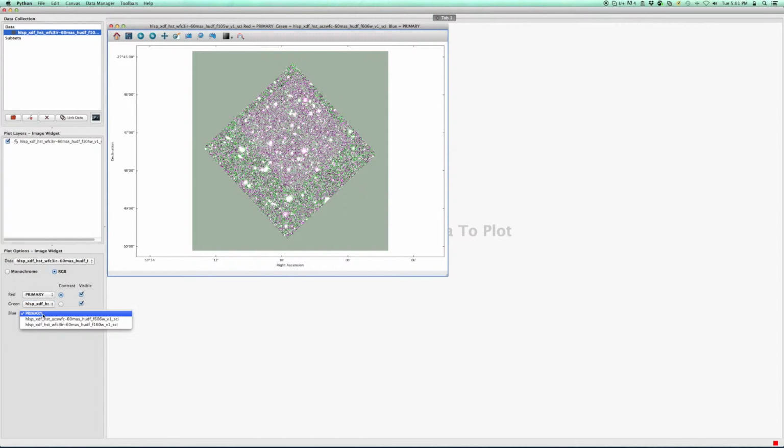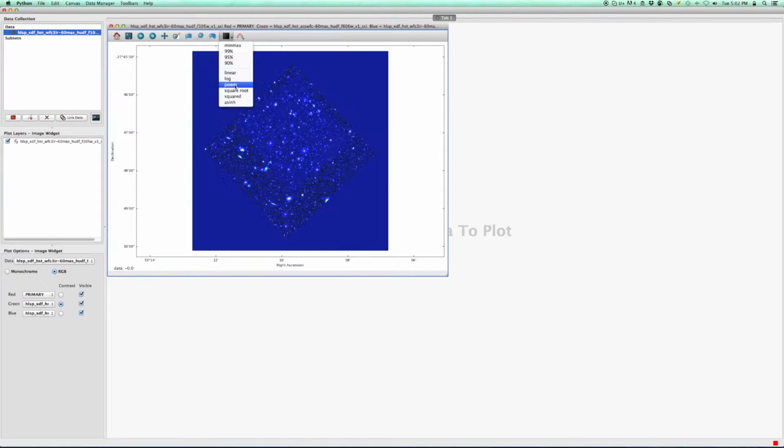So I'm assigning red here to that main one, and then each one of the other colors to a different filter. And then I'm setting the threshold to min-max, because I want a black sky. And I'm setting the scaling to arcsinh, so you can see bright stuff and dim stuff at the same time. So you get this very nice view.